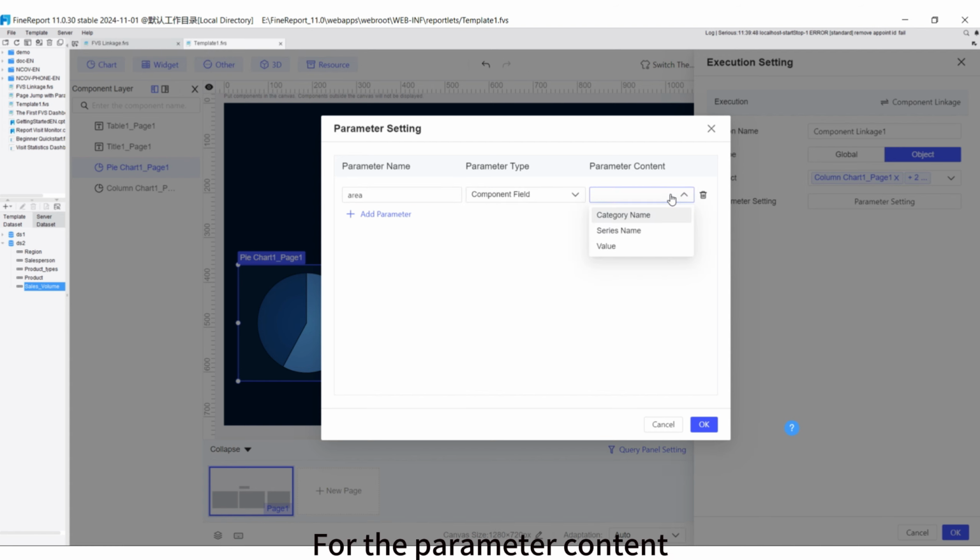Click Preview and we can see that clicking on the region of the pie chart will display the corresponding product sales volume for that area. Next we will study cell hyperlink.